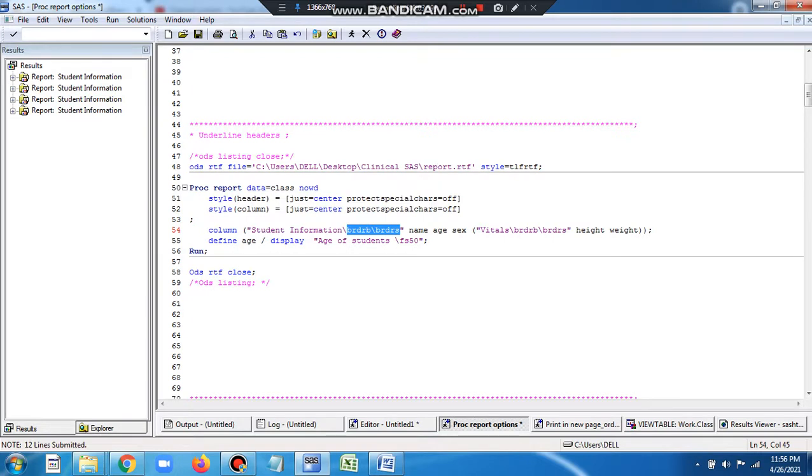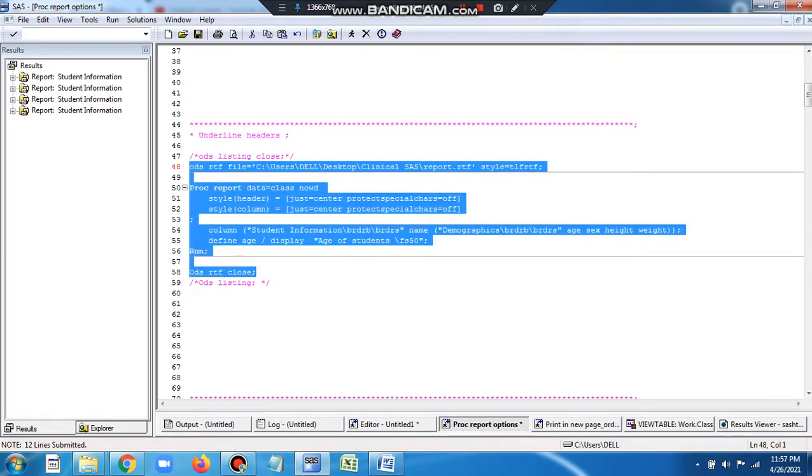And let's say you want to add more variables to this. Let's cut this and paste it here, and I want to include more variables, and instead of vitals I will just put demographics, and let's see how it looks. This particular title will cover all the variables within the bracket. So all the variables are age, sex, height and weight. This is how we can tweak the output.